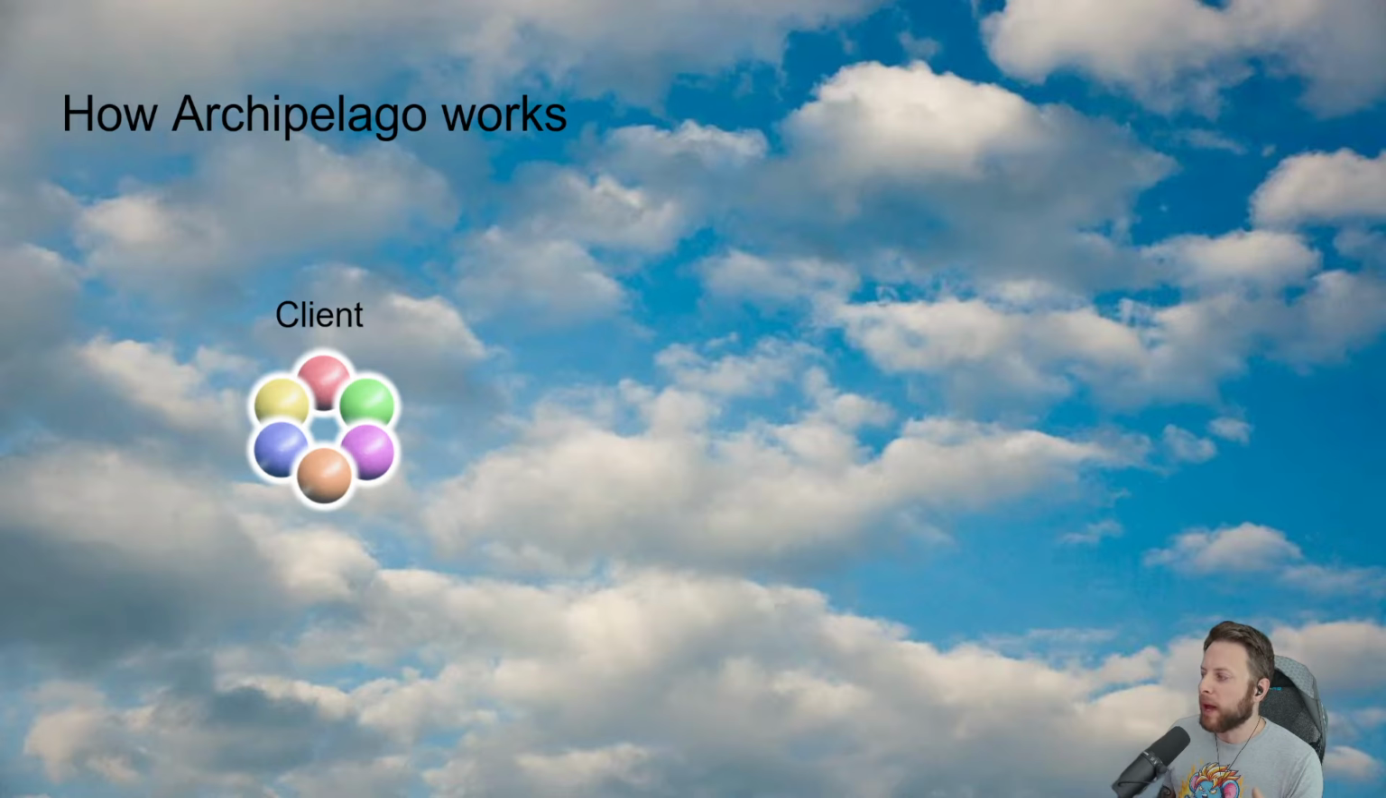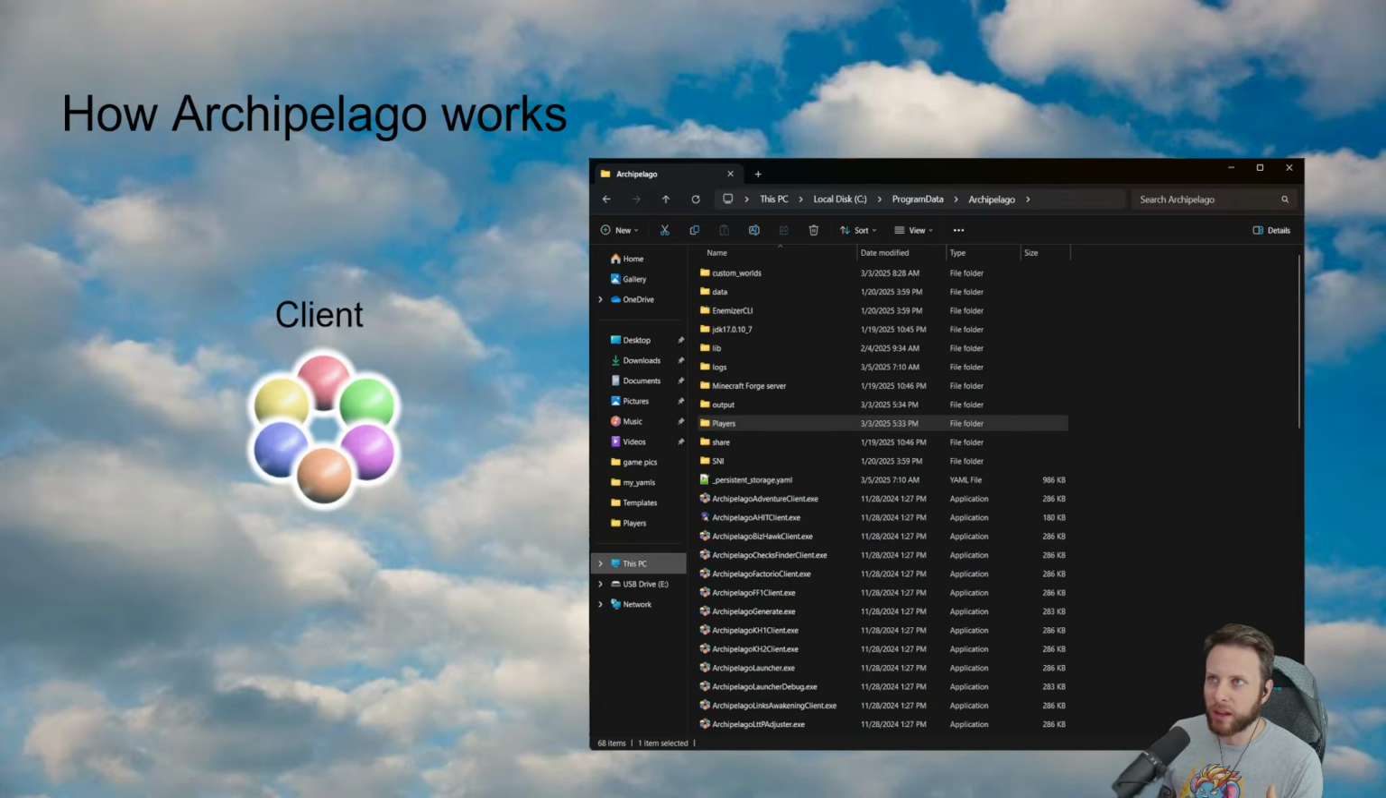So, back to how Archipelago works, the client side. You can see in this folder that I'm showing you here, this is the Archipelago folder after you run the installation, after you run the exe that you download off of GitHub. And you can see that it resides in C, program data, Archipelago. This is nearly universally true. This is where Archipelago will install itself and where all the shortcuts redirect you.